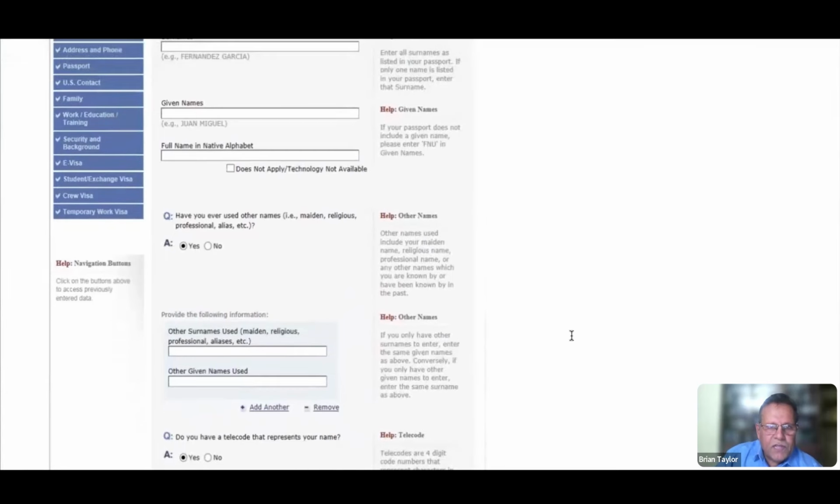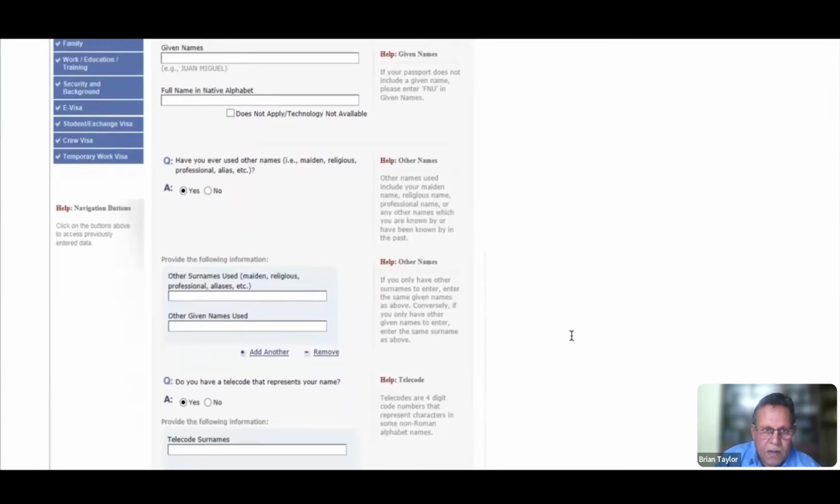Okay, I'm on page 7. Have you ever used other names, maiden, religious, professional? Preferably no, but here's a tip. In case you have some documents where you have used some other names, then you may have to mention it. There's nothing to worry about. If you have some other names, you can write and give the other names used. But the best thing would be to say no.